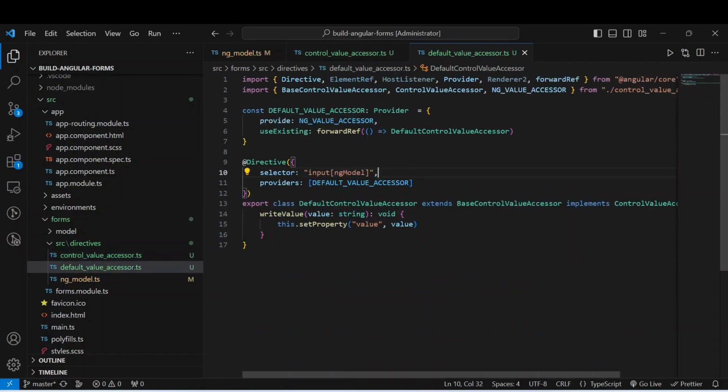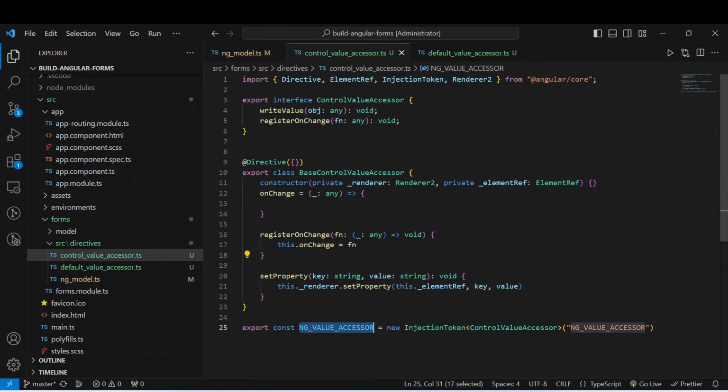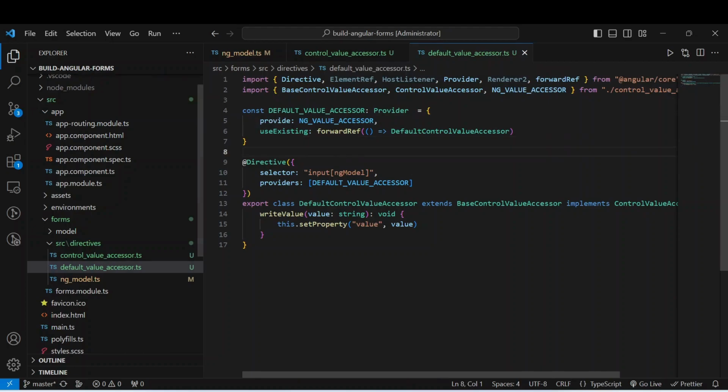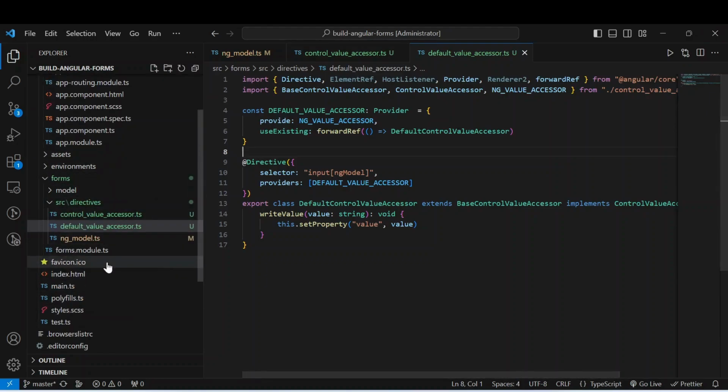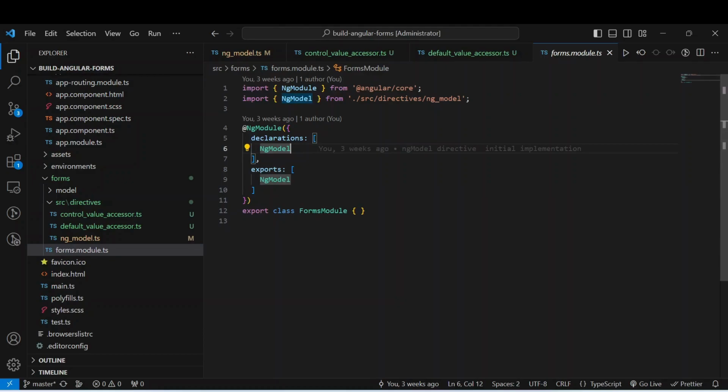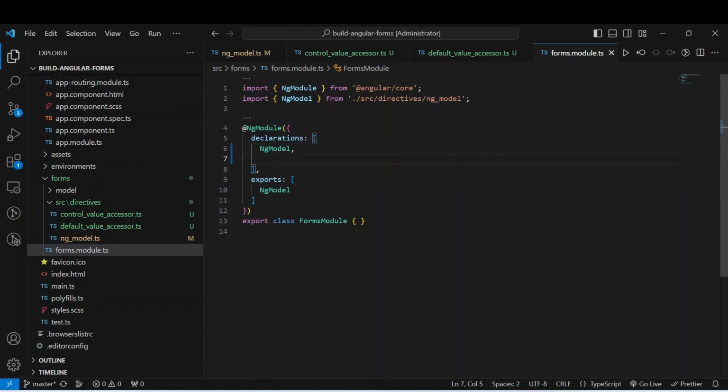We have already configured this token. NG_VALUE_ACCESSOR, provide, useExisting. We have defined these. Okay, so we have not exported these directives through this forms module. Whatever directive we are creating is part of this forms module, which we created in the last videos. So we will have to export it, otherwise it won't be available to the rest of the code.